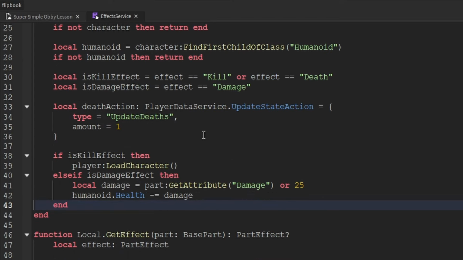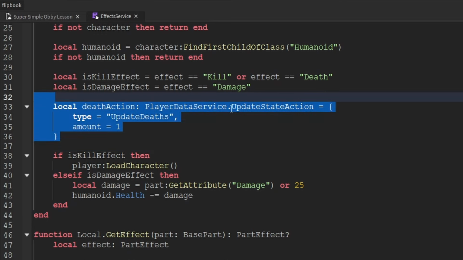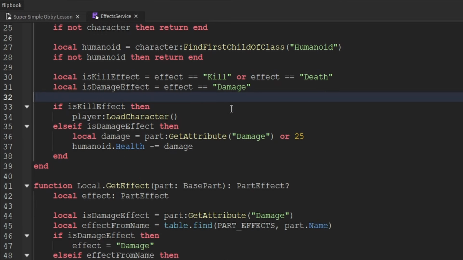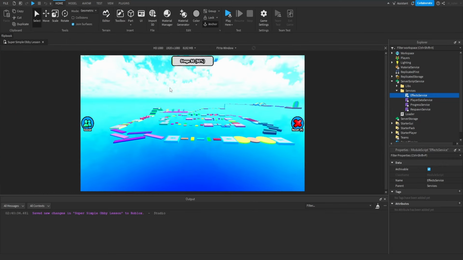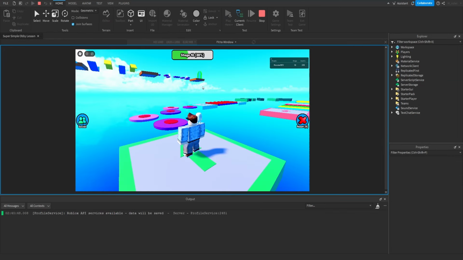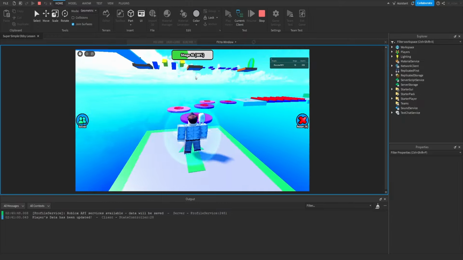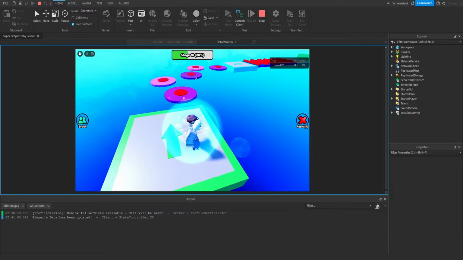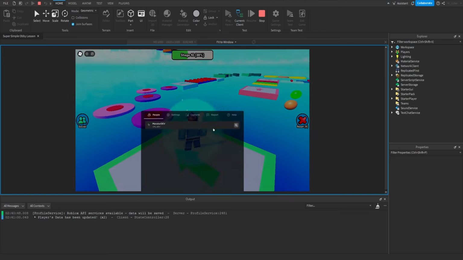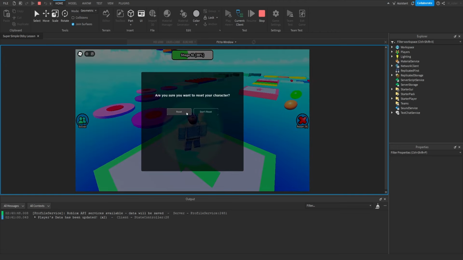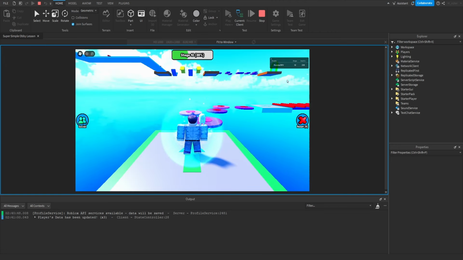And since we've removed all of that, we can also go ahead and remove the death action variable that we created here as well, because we're not actually using that at all. And now that we've done that, we can go ahead, exit out of the script, and finally test this out. So we can see that once I load into the game, I have 225 deaths. Now let's go ahead, fall off, and when I fall off and respawn, I have 226. When I use the GUI, I have 227. When I reset my character by using Roblox's default reset system, I go up to 228.